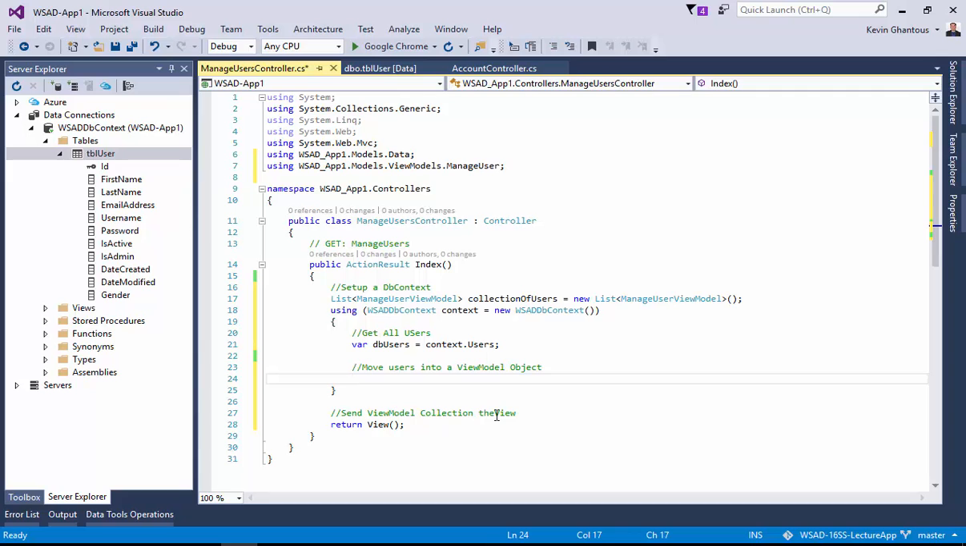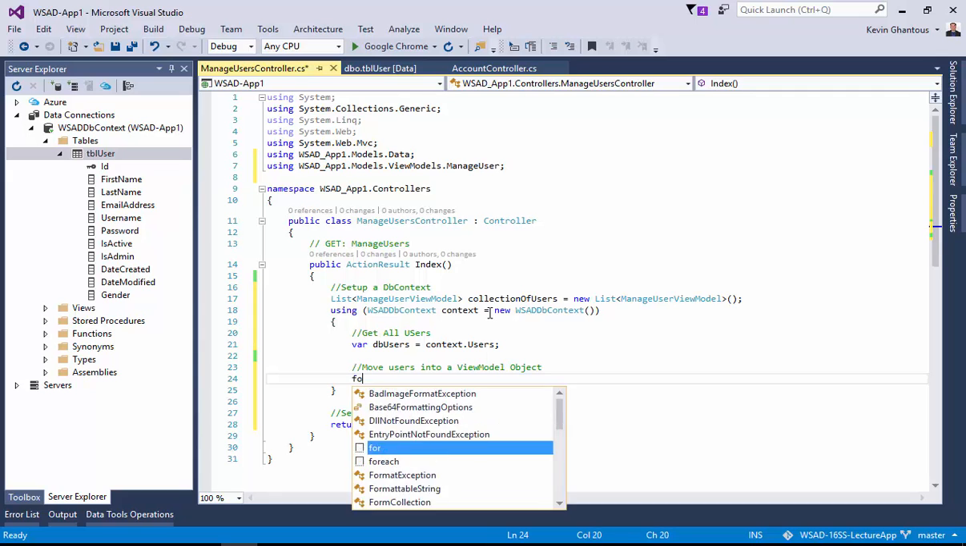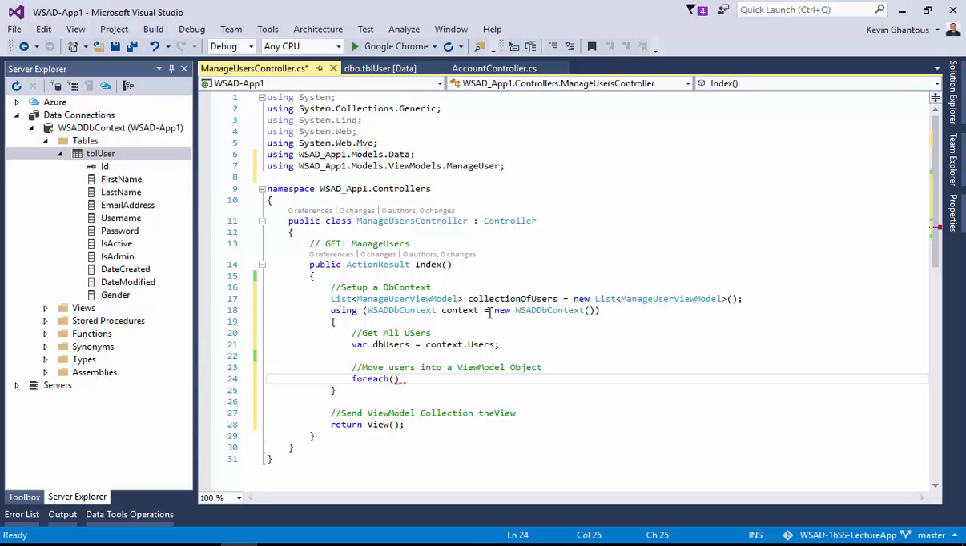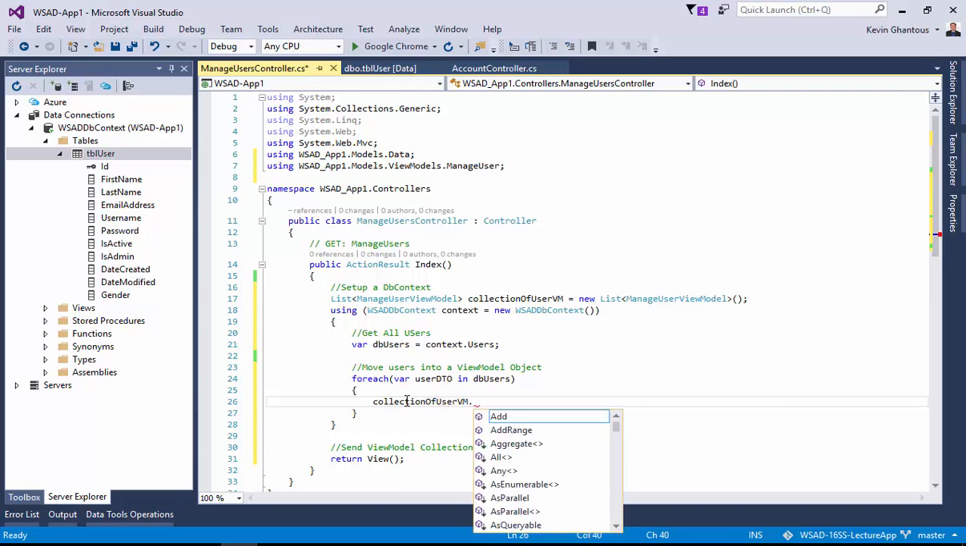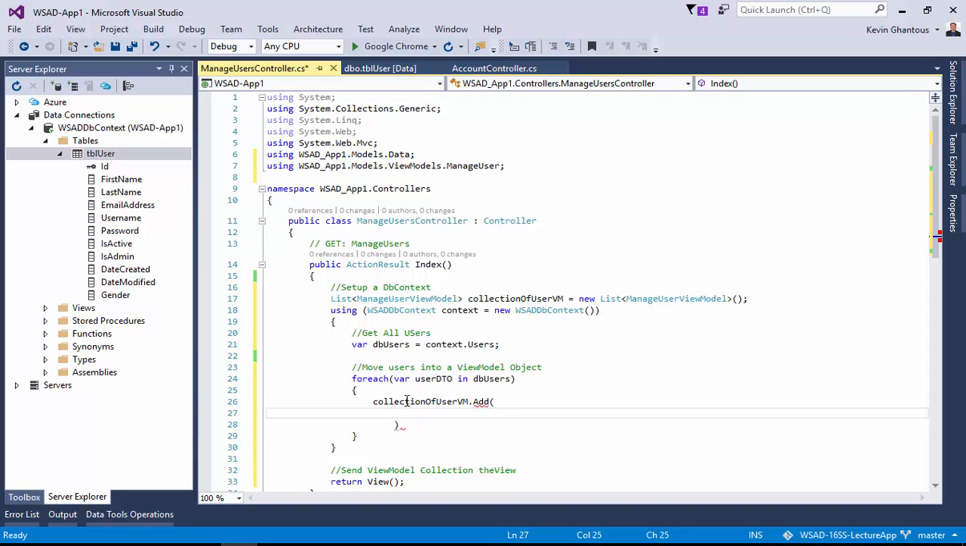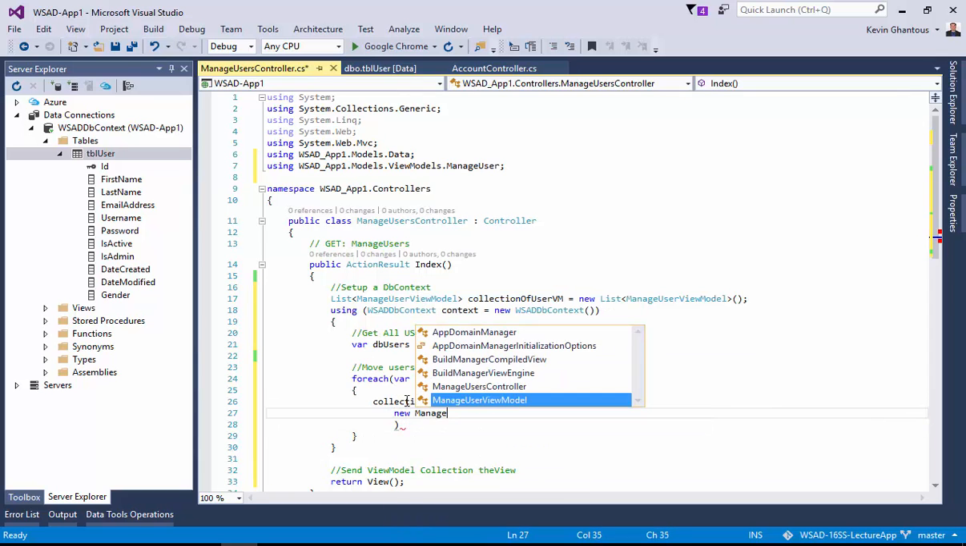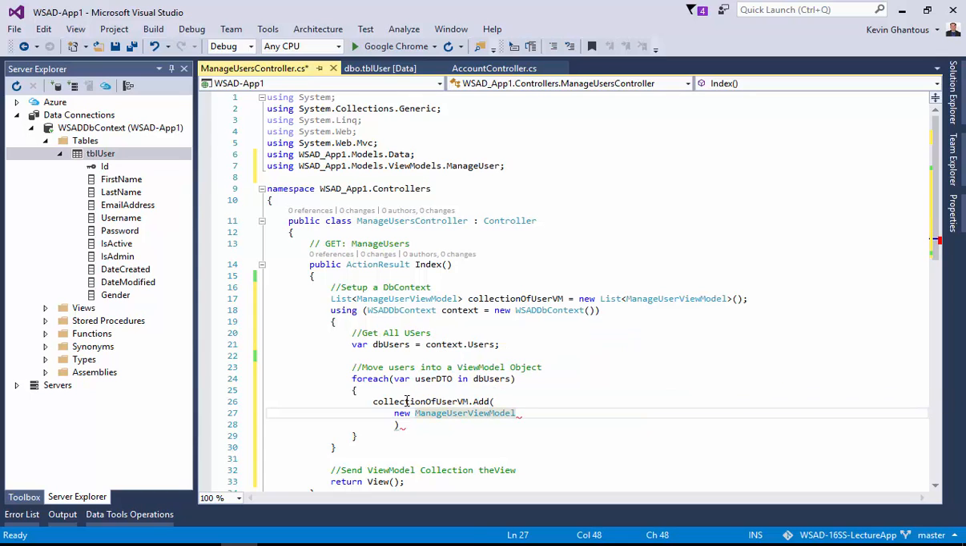So now that we have our DB set of users, we can go ahead and do a foreach. And I often use vars inside of foreach loops just because it's easier, because that's definitely a space where things can get a little crazy. So we'll say var userDTO in DB users. And my goal here is to populate my collection of, I'm going to change this to say userVMs, user view models. And what I want to do is call collection of userVMs dot Add. And then inside of here, I want to create a new ManageUserViewModel and copy my values.